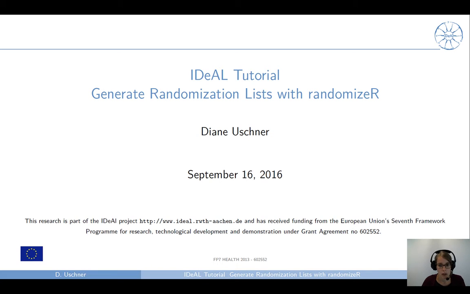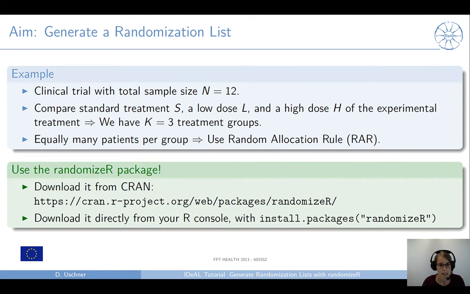So in order to show you how to generate a randomization list, I want to show you the following example. Let's say we have a clinical trial with 12 patients and 3 treatments, say the standard treatment, a low-dose treatment, and a high-dose treatment. And we want to allocate equally many patients per group using random allocation rule.